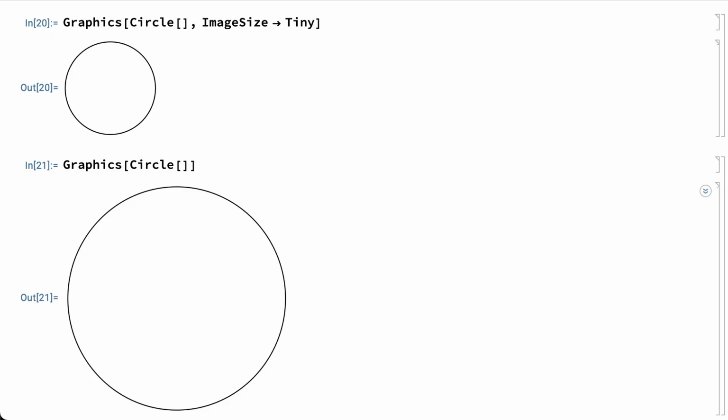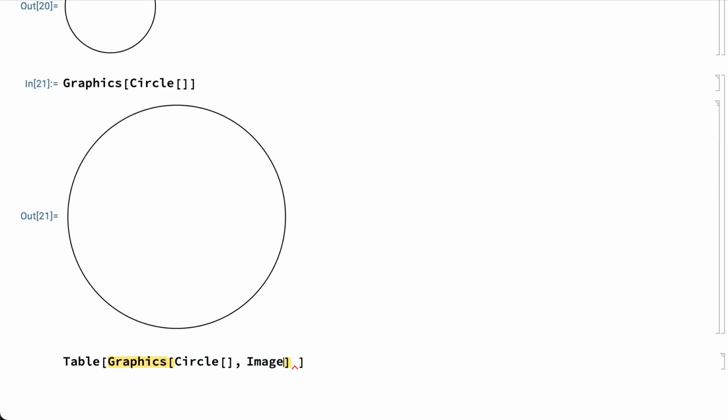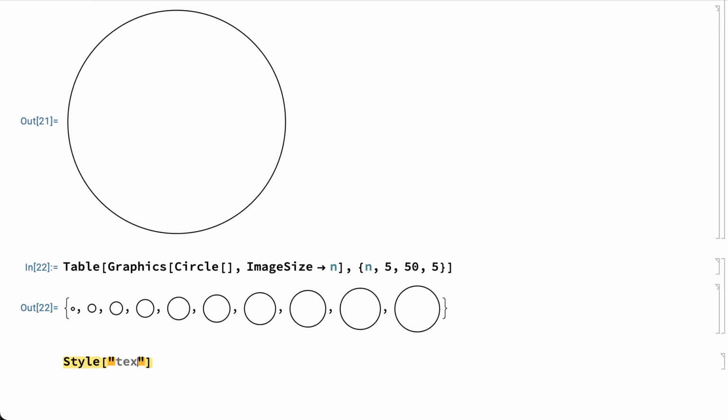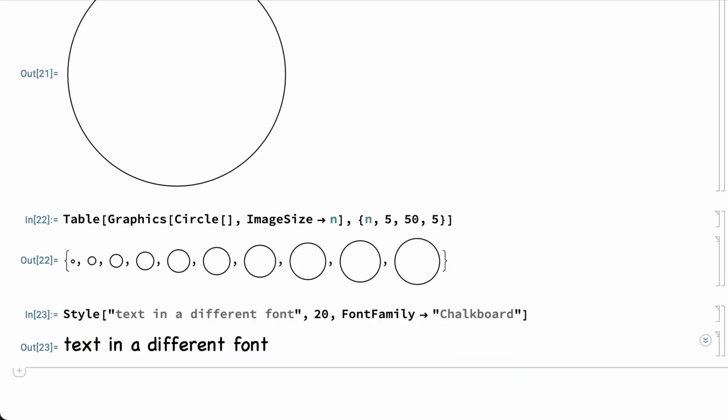The value of the image size option can also be a number, which gives the nominal width of an image in printer's points. For example, this draws circles with image sizes between 5 and 50. Another function that has lots of options is Style, which has hundreds of options. One of those options is font family, which specifies the font to use for styling text. This shows the Style function used with a setting for the font family option.